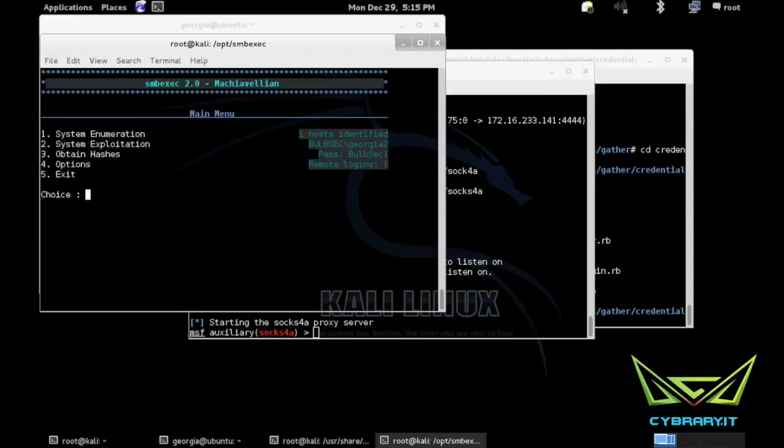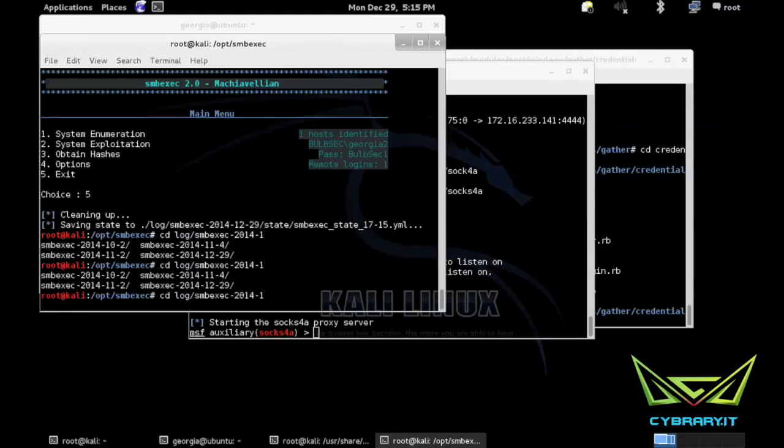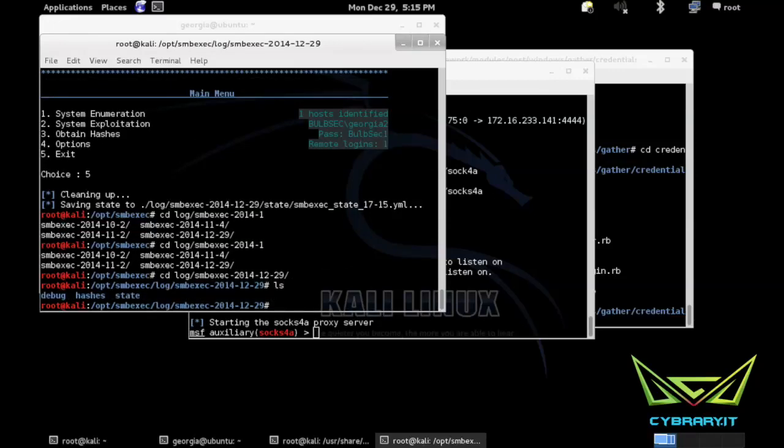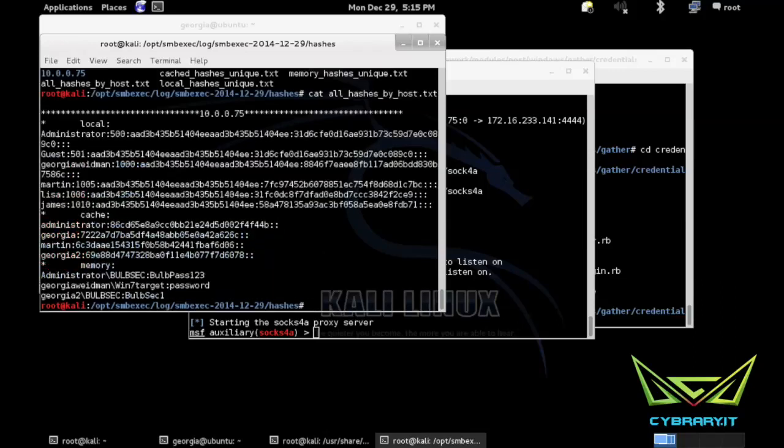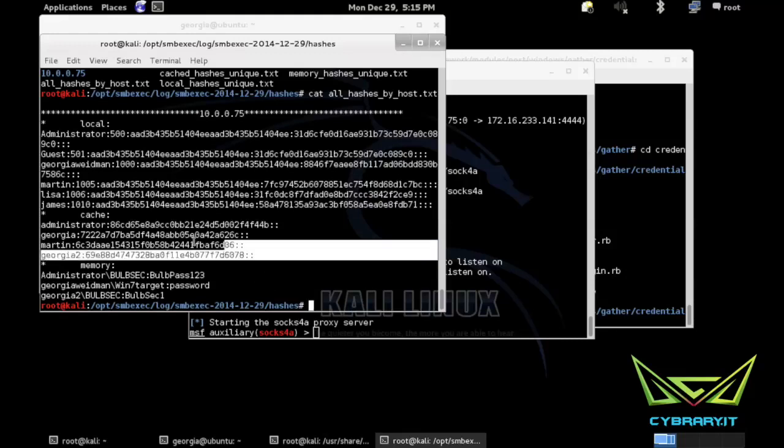So I'll go back to main menu and exit. So I'm going to go to log, hashes, and cat all hashes by host. So we've got our local hashes just from a hash dump. We've got some cached ones. Again, these are going to be in MS cache format.